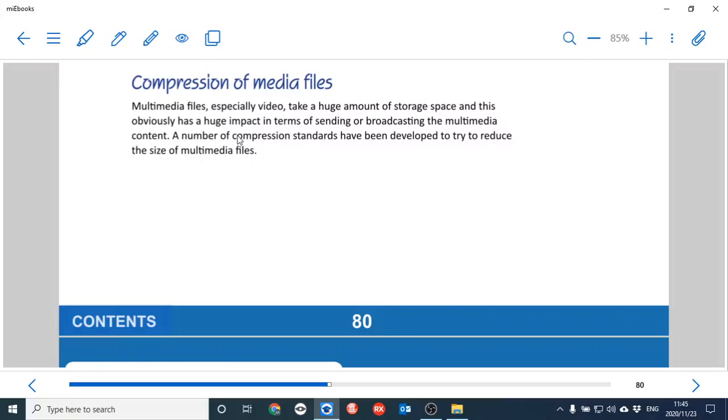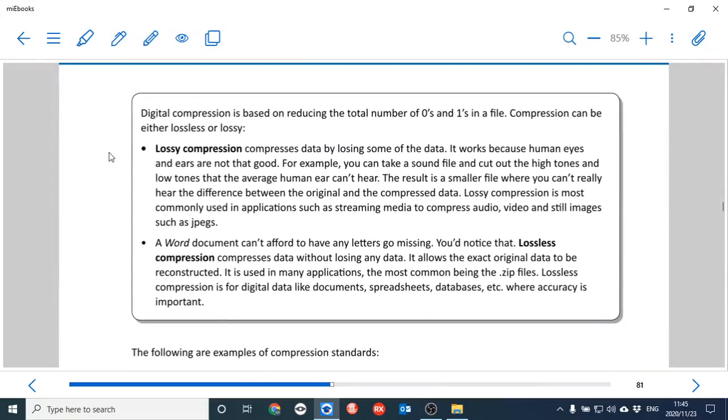So we can compress these files to make them smaller so that they take up less space and we can store them on our cell phones and things like that without taking up unnecessary amounts of space. Now we have two types of compression. We have lossy compression and lossless compression. They're different from each other.